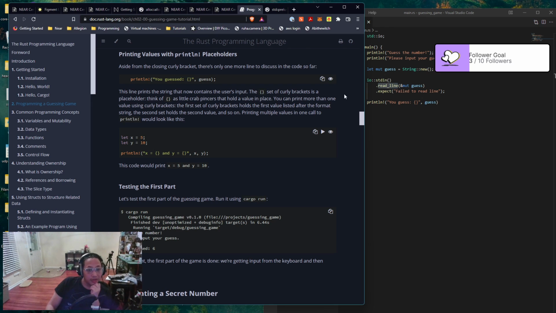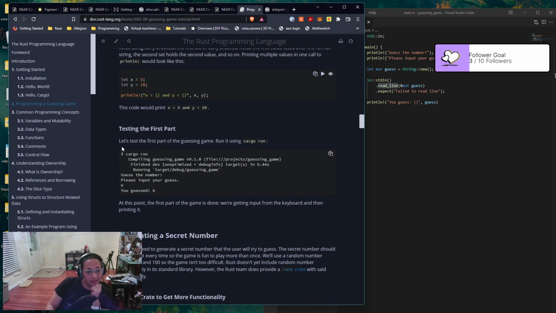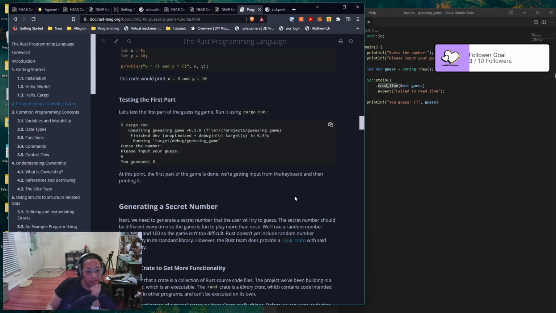You can print more than one value using curly brackets. The first set of curly brackets holds the first value listed after the format string, the second set holds the second value, and so on. Printing multiple values in one call to println will look like this. Yep. Test the final part. Okay. Testing the first part.